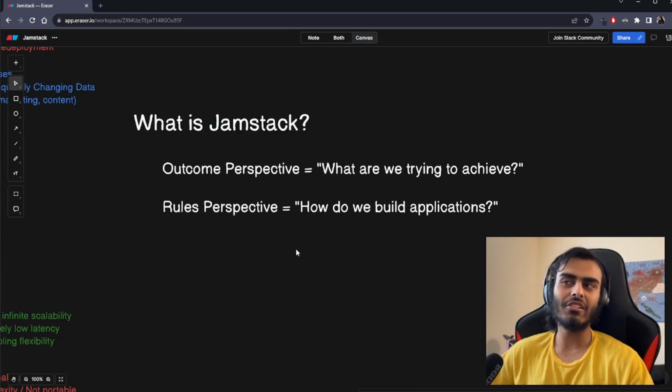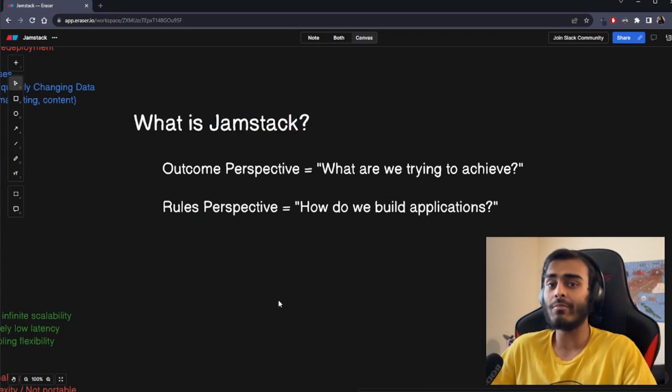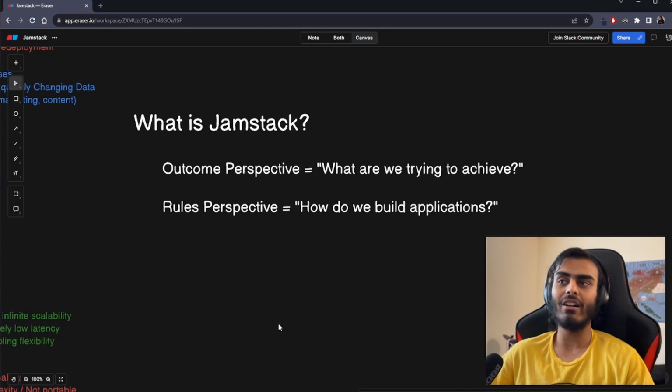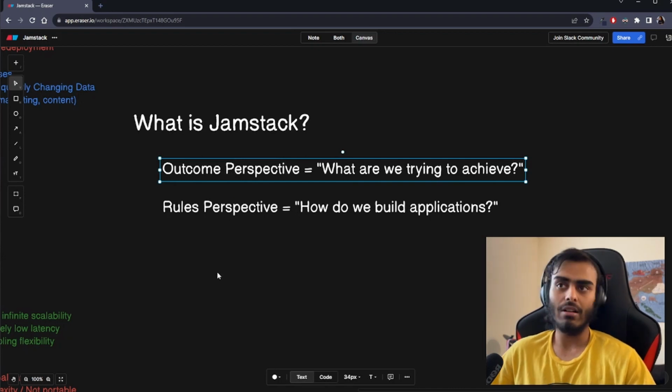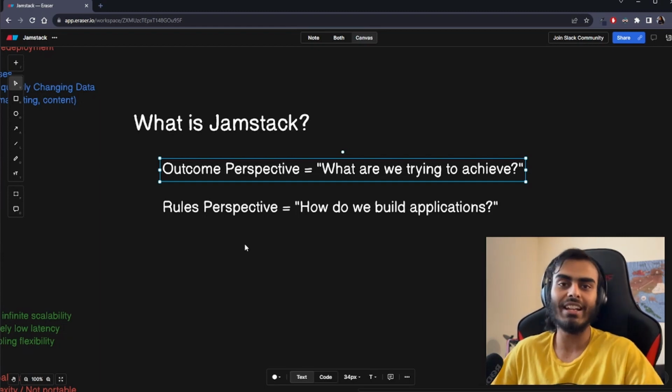Now, I don't necessarily disagree with either of these perspectives. I think both of them are completely right and valid from their own points of view. To the people who took the outcome perspective, I completely agree that Jamstack is not really dead. It's just become mainstream to the point where we no longer need this self-contained community of Jamstack. It's not the underdog anymore, it's the champion.